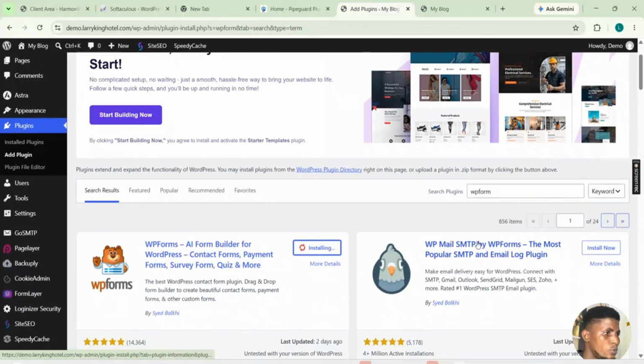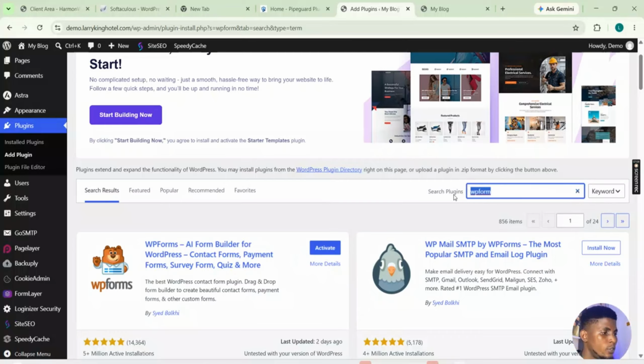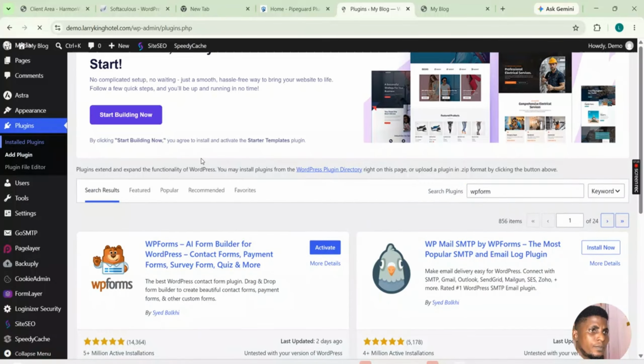So install it. Then we are going to install. Let's leave that for now. Let's install only this for now. All right. So what we do now is go back to your plugin. You see installed plugins. Go to your installed plugins, and all right.